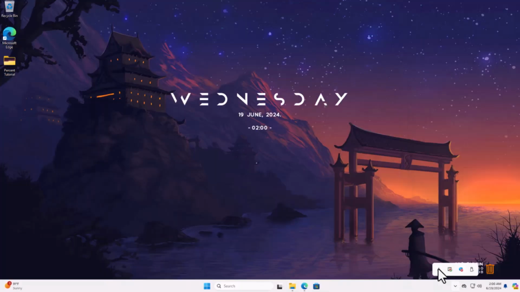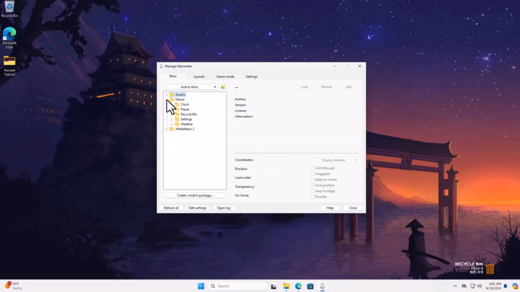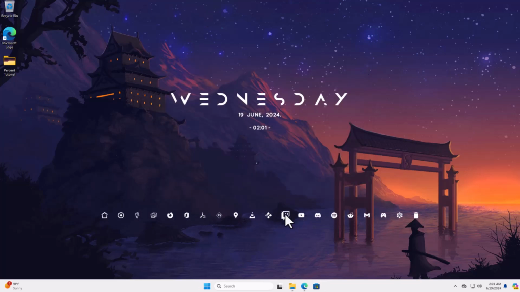Click on this arrow next to the clock and open the Rainmeter program, and from the white neon 2 section click on Docs and then On. And then click on the Load button.